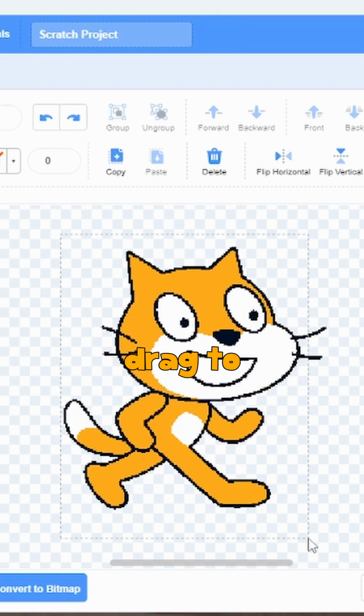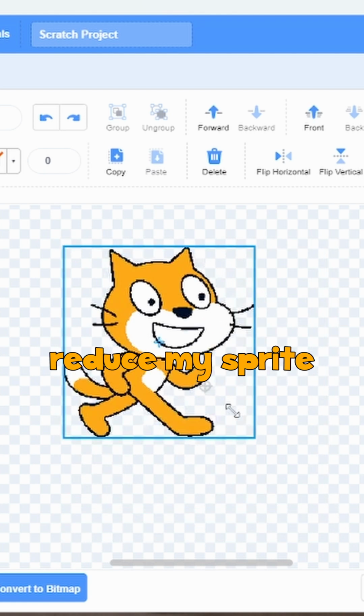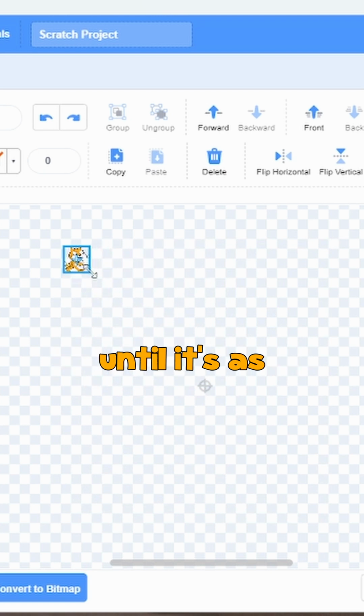I'll click and drag to select my sprite, and then I'll reduce my sprite until it's as tiny as these squares.